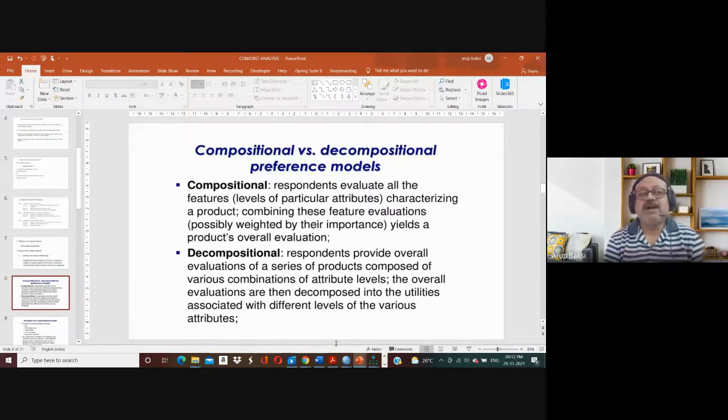So to what extent does screen size become a decisive factor? That means what is the part worth of this particular configuration? What will be the part worth of the camera? What will be the part worth of the internal memory? What will be the part worth of the processor being used? What will be the part worth of this display mechanism? This becomes very important: the utilities associated with the different levels of the various attributes.